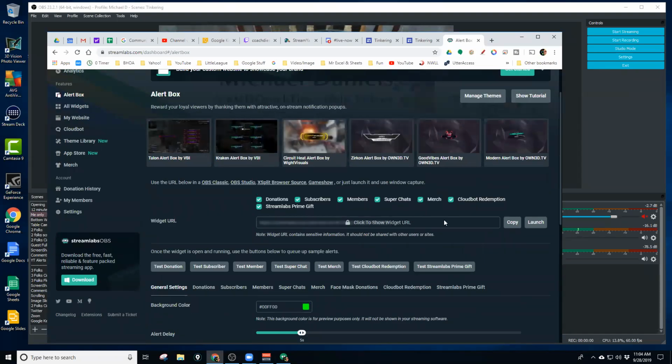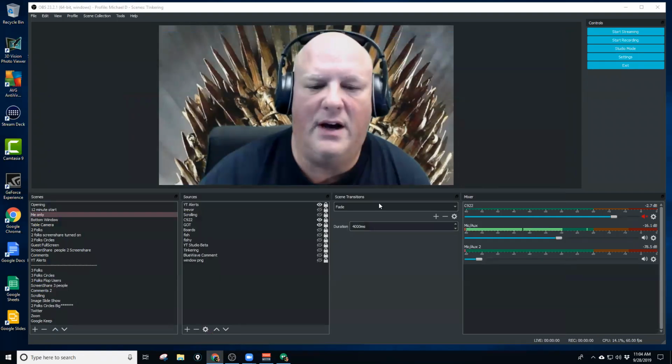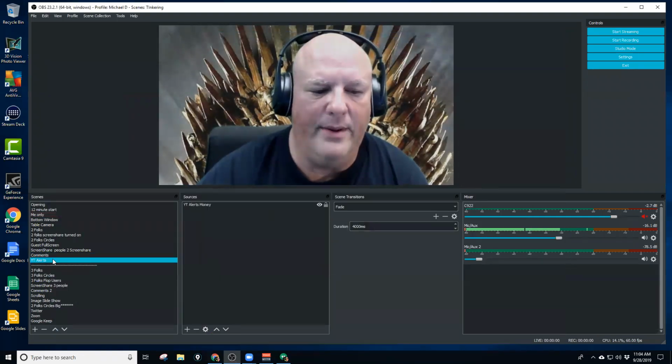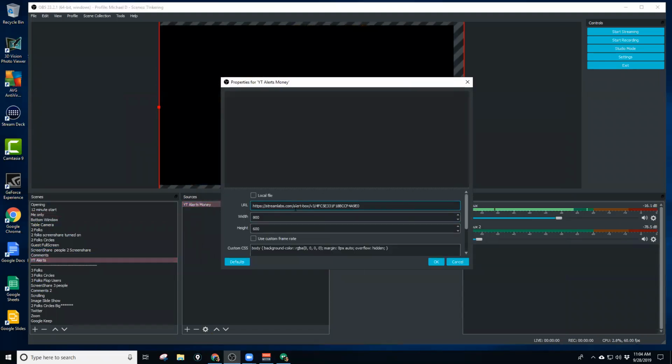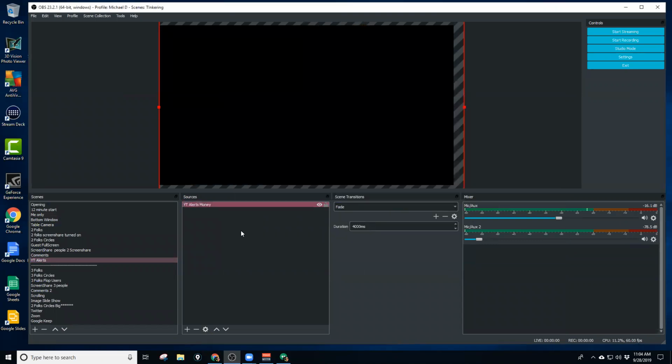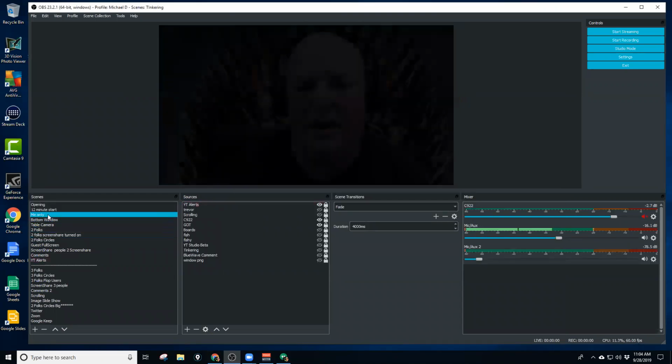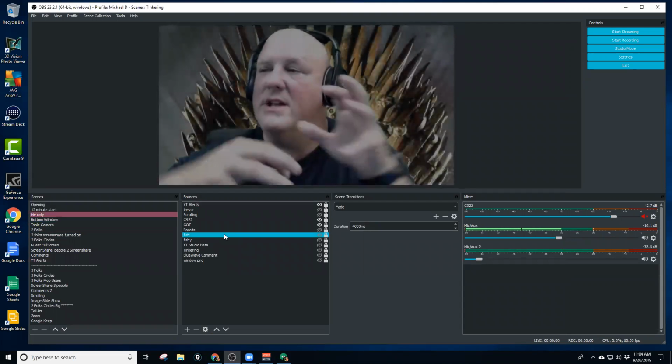So right here is where I just copy that URL. It gives you a URL when you want to send that. So all I've done, if you go over here to OBS, the YouTube alerts, I've just copied that. If I go to properties, there's that URL. It just puts that URL right there. So that's all I've done, and that's how I sneak it in using their program.